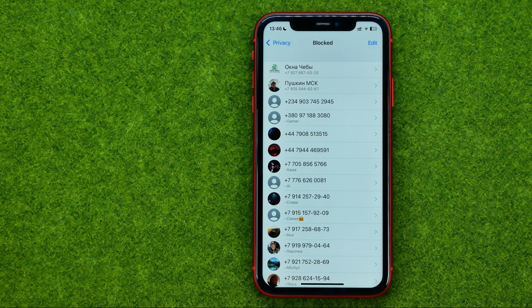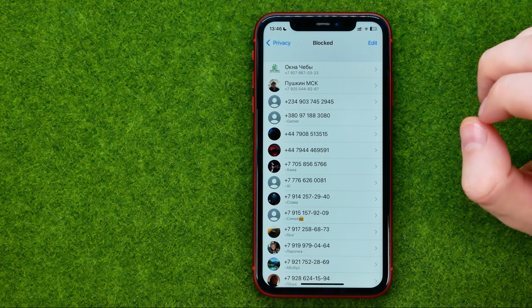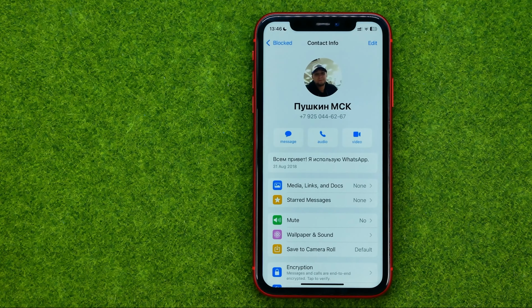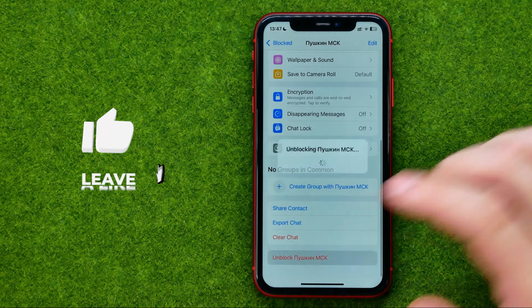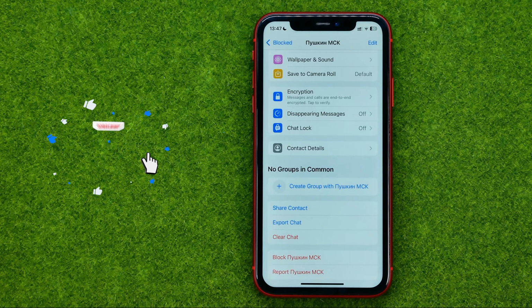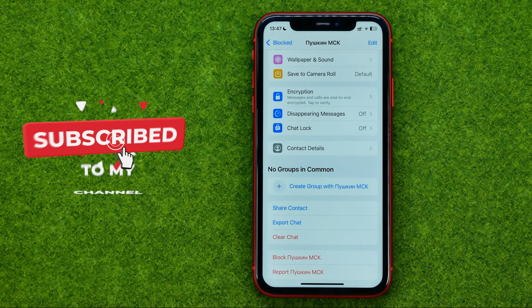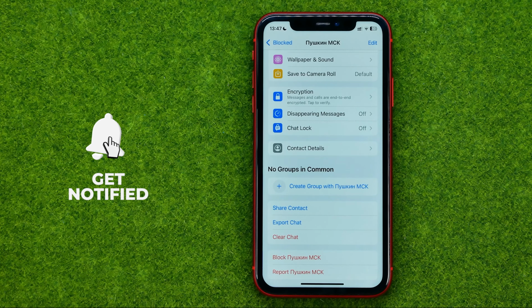All we have to do now in order to unblock them is just get into that contact's page, contact info, scroll down and tap at unblock. That's how you can easily block and unblock calls from any user on WhatsApp.